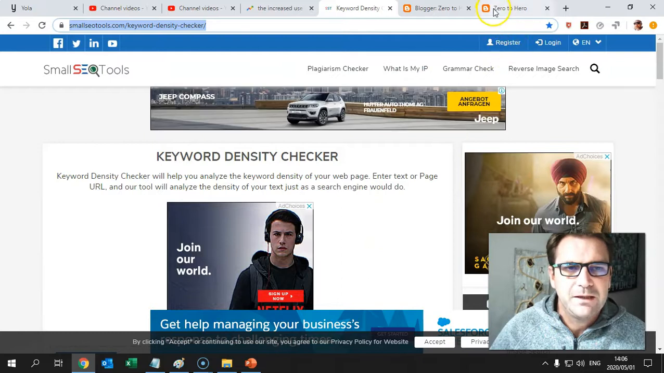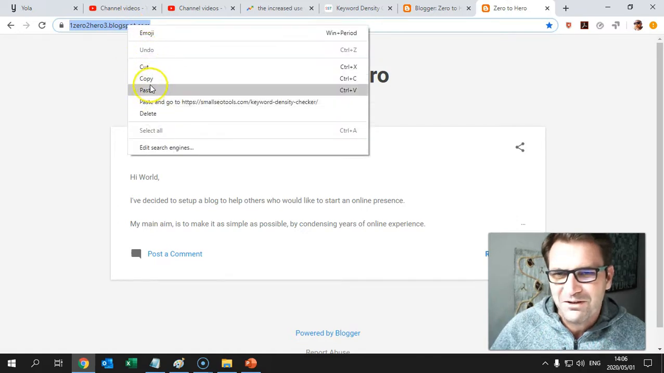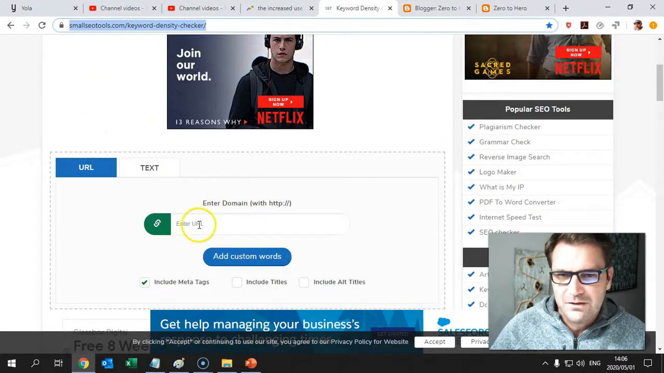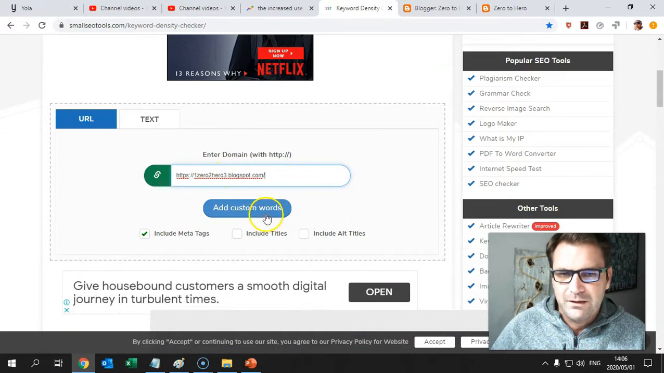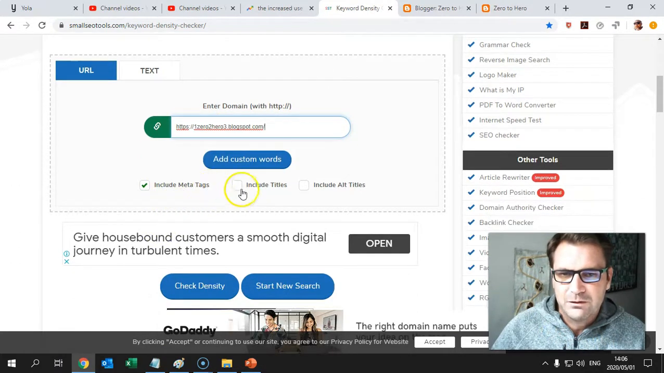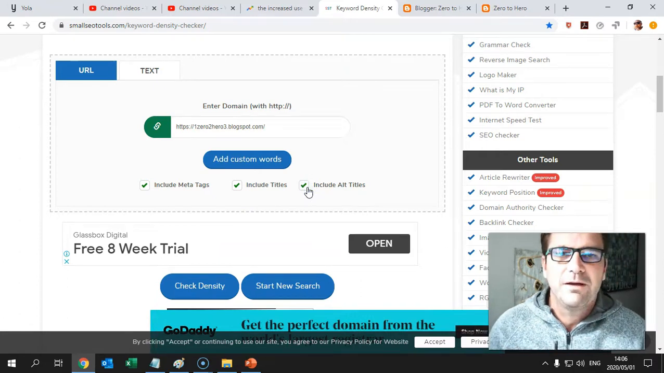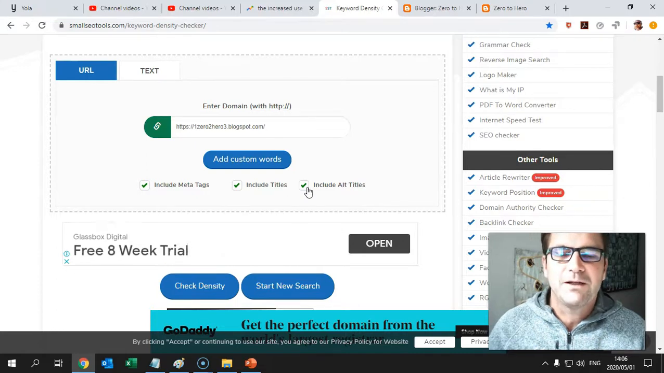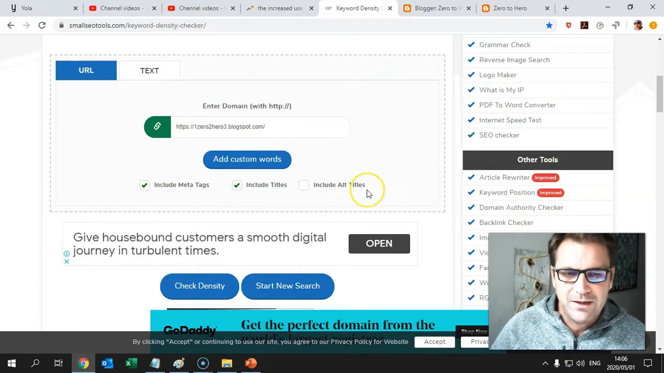But let's plug in the actual blog link. So it's 10203.blogspot.com. And we just drop that into the keyword density checker. So it asks for the URL, which is the website. Okay, so I've entered it in, and it asks then include meta tags, include titles, which I'm going to do, include alt titles. Alt titles are text that is embedded into your pictures if you upload any pics. And I'll show you how to do that as well, so don't worry about that too much. I don't have any pictures, so I'm going to untick that.